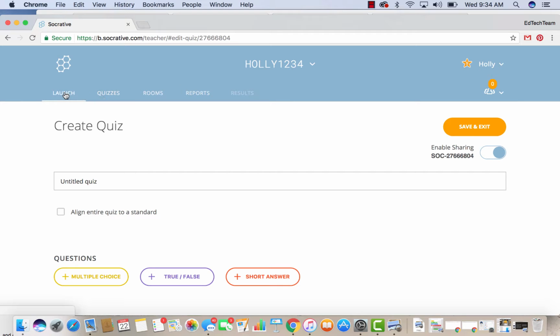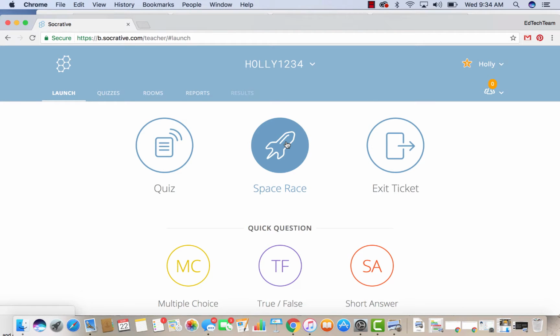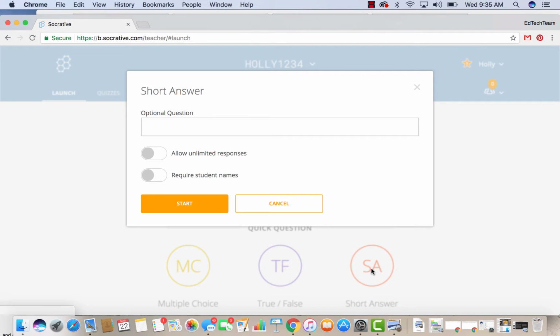If we go back to our launch pad, there's also the space race that I could push out to a student, but I'd have to create that ahead of time. For me, I find a lot of value in being able to quickly ask questions of my students without having to do something prior, no work before, like the night before. So I like the short answer option. And all I have to do is click on this. It gives me a window with only 3 options.